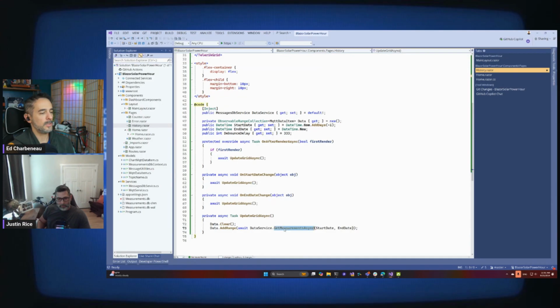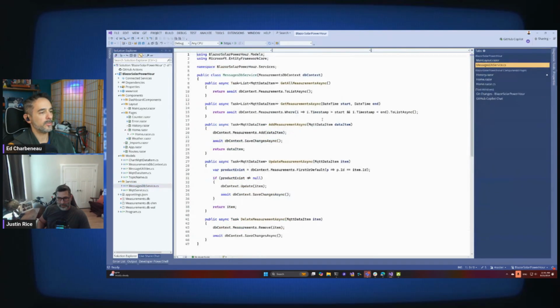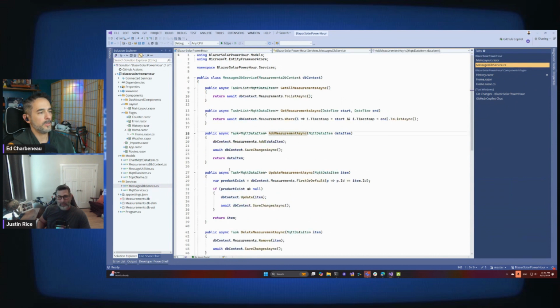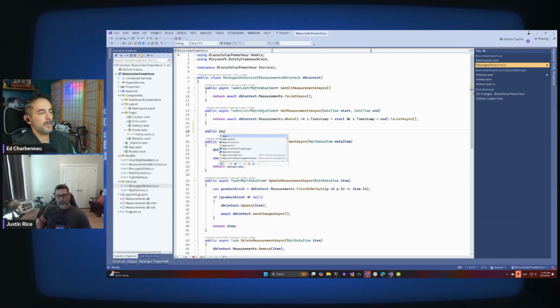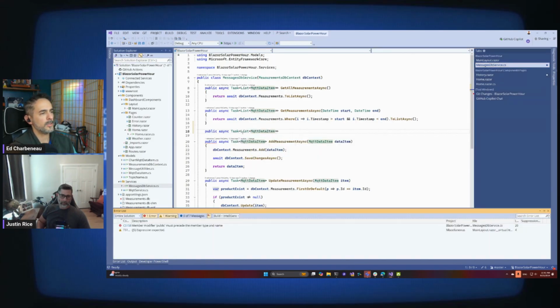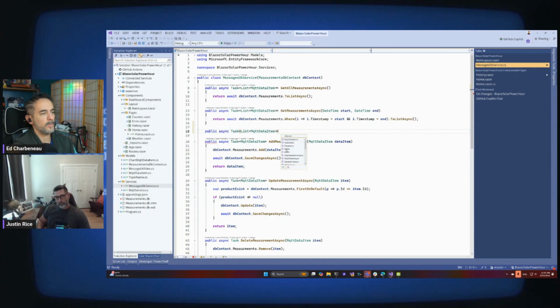Jeez, and Visual Studio is not helping me. Services. Manually go find this. Okay. Nice. Add measurement async. That's what I was looking for. So we'll probably create another version of this, get measurement async. That's the one. It is a public async task list of MQTT data item. Actually, I think it's going to return something different in this case, but we'll run with this for now. We'll overload this method.